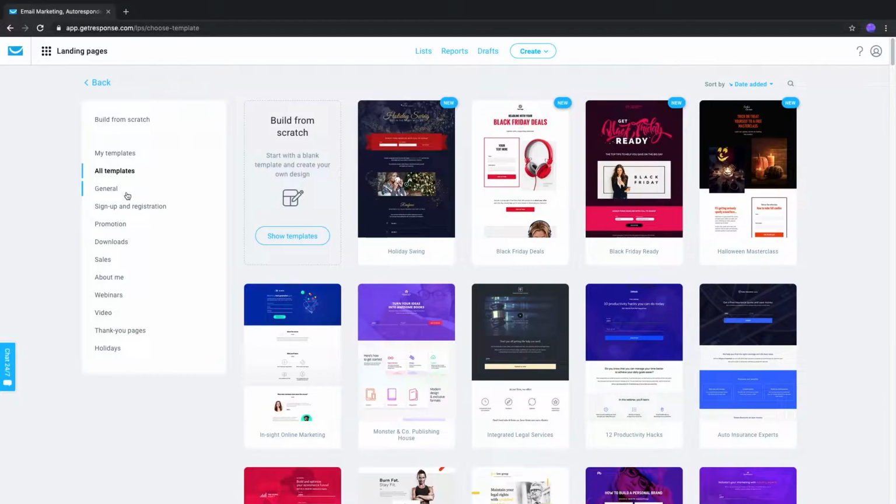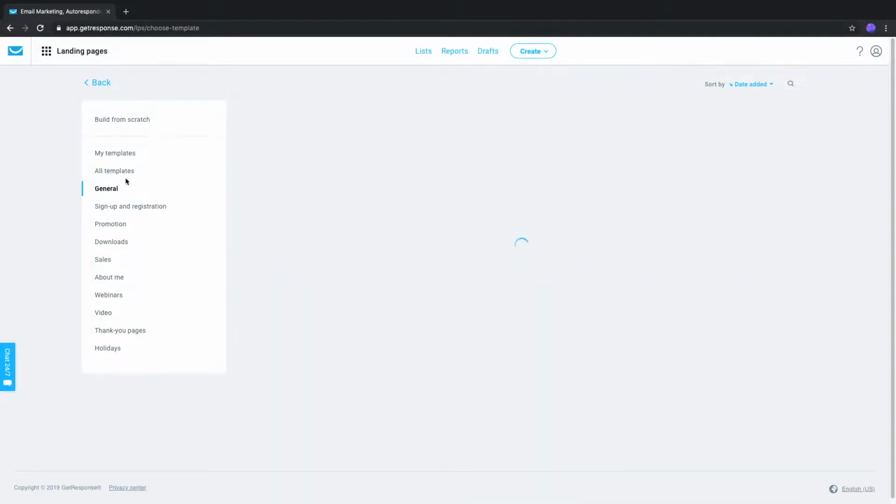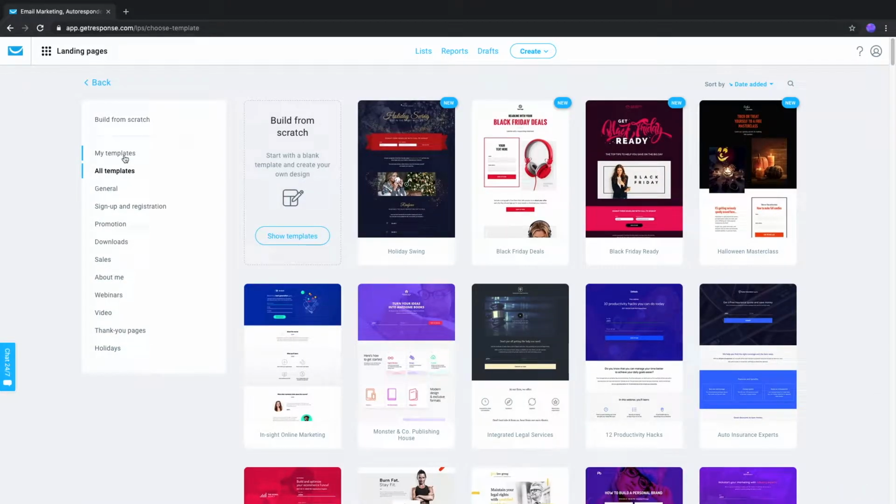On the left, you'll see the option to narrow it down to certain categories. As well, there's My Templates, which will show any templates that you yourself have made and saved in the past, and Build from Scratch allows you to choose a simple template. We'll choose this one.